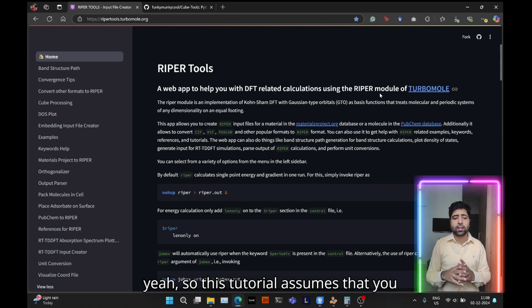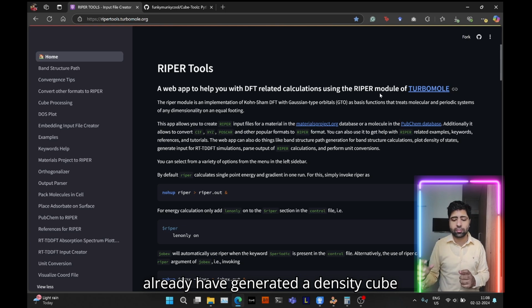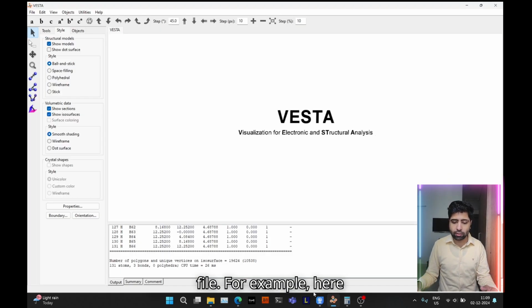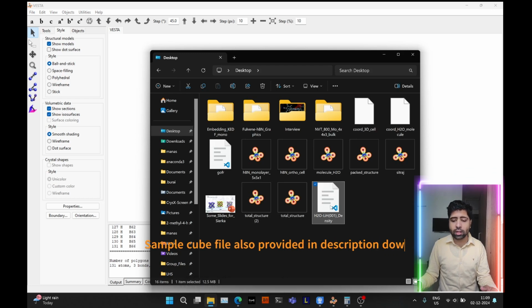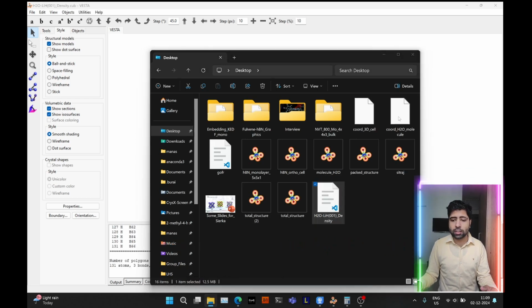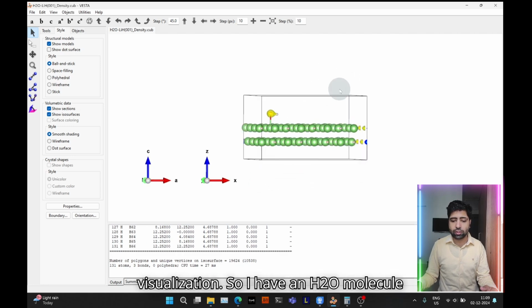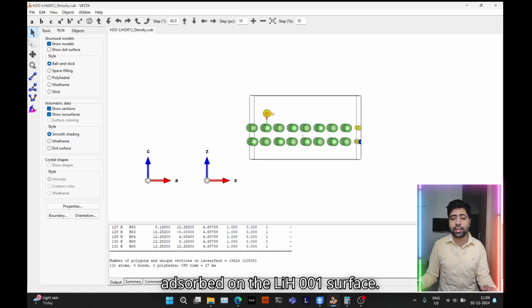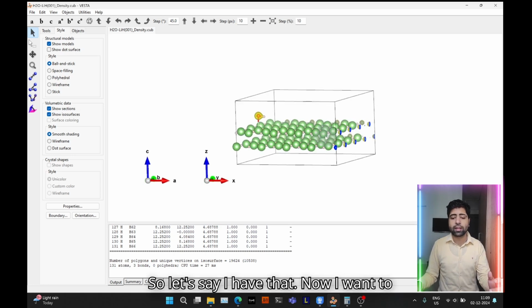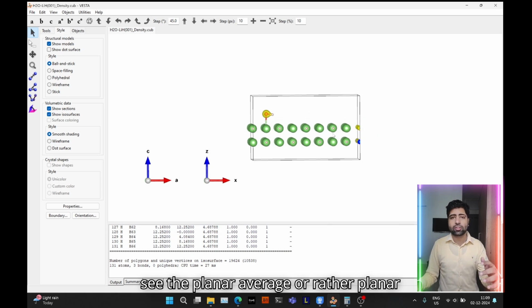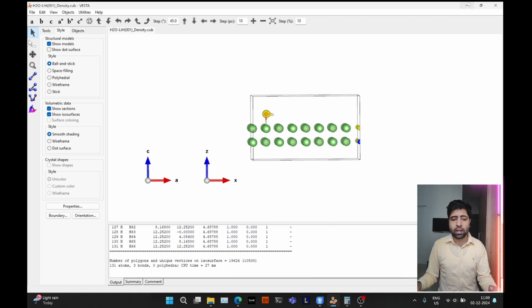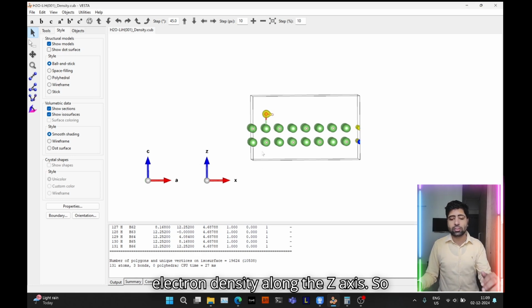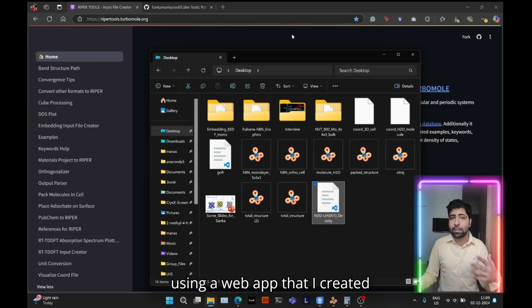This tutorial assumes that you have already generated a density cube file. For example, here on my desktop, I have this density cube file for the H2O on LiH system. Here you can see the visualization: I have an H2O molecule adsorbed on the LiH(001) surface. Now I want to see the planar average, or rather planar integrated, electron density along the z-axis. My assumption is that I will see a peak like this, then another peak like this, and then a small peak at this point. Let's see how we can do that using a web app that I created.